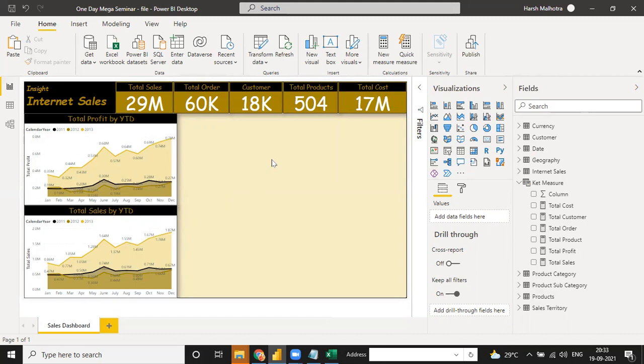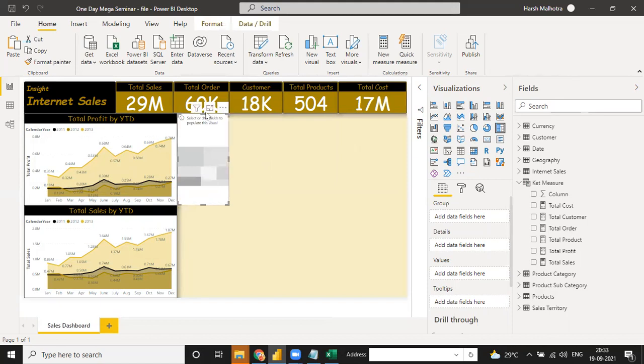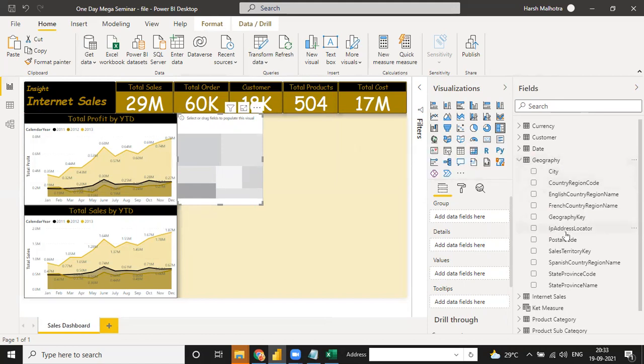Okay, and now the second visualization is the tree map. So I just click on tree map, and in the tree map, suppose I need, yeah, let me just check. Geographical data, we have country, region, country, fraud.